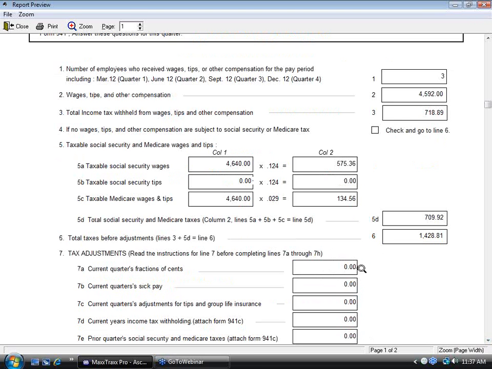So if you see something like that in 7A, what you need to do is run your payroll register for that time frame and use the numbers from the payroll register and fill in the boxes. Generally you'll leave that current quarter fraction of cents, God, the government, I love them, at zero, or it'll be a penny or two or something like that.